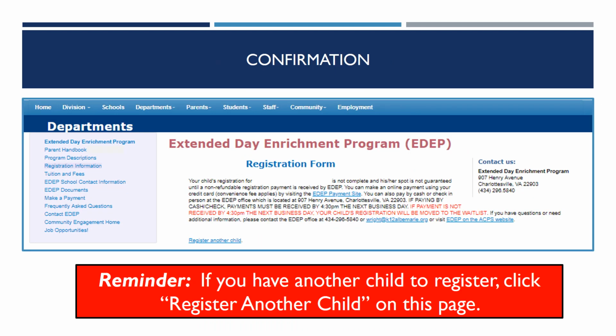If you have one child, follow the instructions on the screen. If you have multiple children, it will now prompt you to complete the registration for the additional child. Remember, the shared information for the children will be pre-populated. Be mindful, the space is not secured until the EDEP office has received the required registration fee.